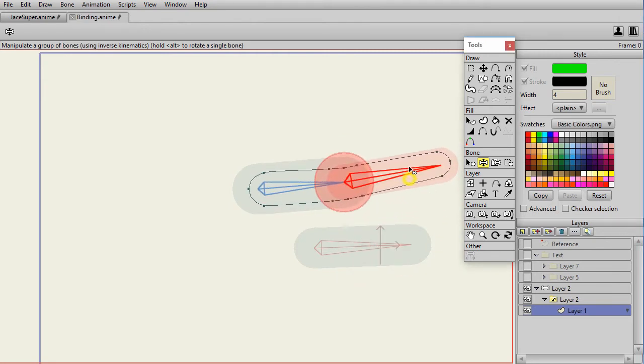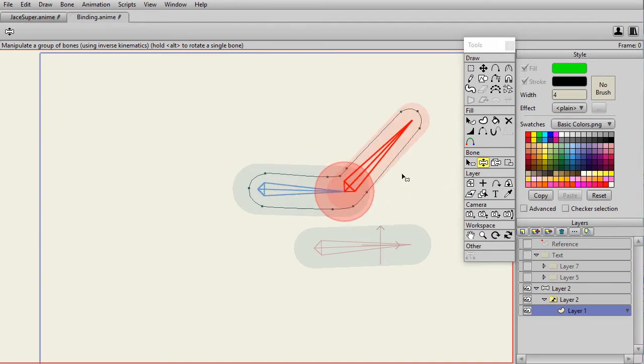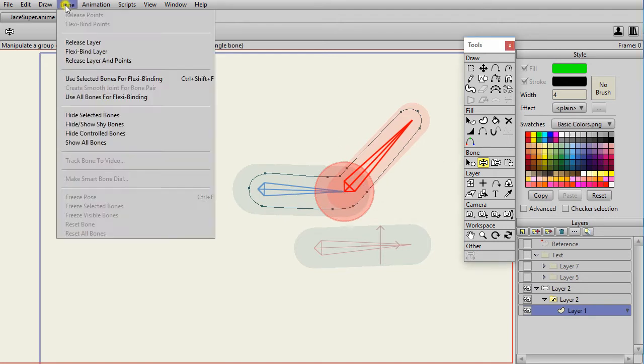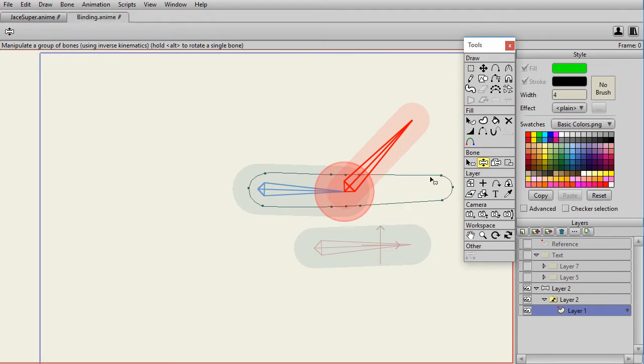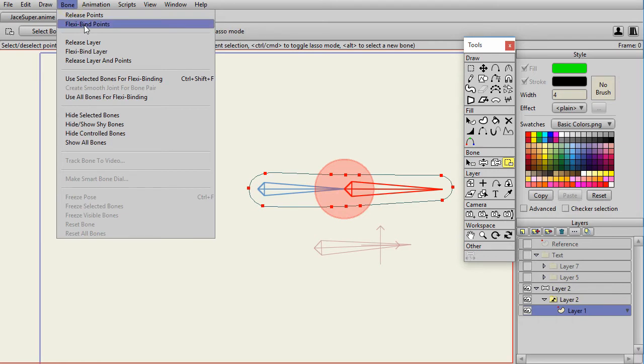Now I also need to point out that if I don't first bind the points, like for the flexi binding, I can get something that seems strange. Let me release the layer and points for right now, and you can see that circle's still there, so I would think, well, why is my bone not working? And that's because I didn't have the points bound. So again, flexi bind points.